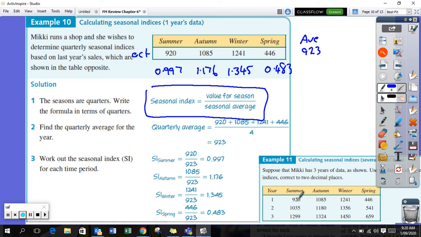And then what we would do is we would average all the seasonal indices. So for summer, we'd average the seasonal indices, not these numbers, but the 0.997 and the 1.007 and the 1.098. We'd average them.